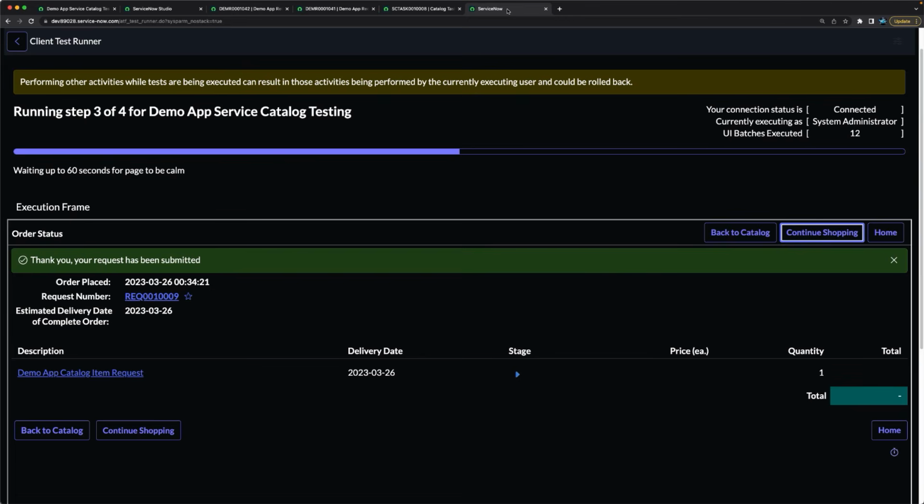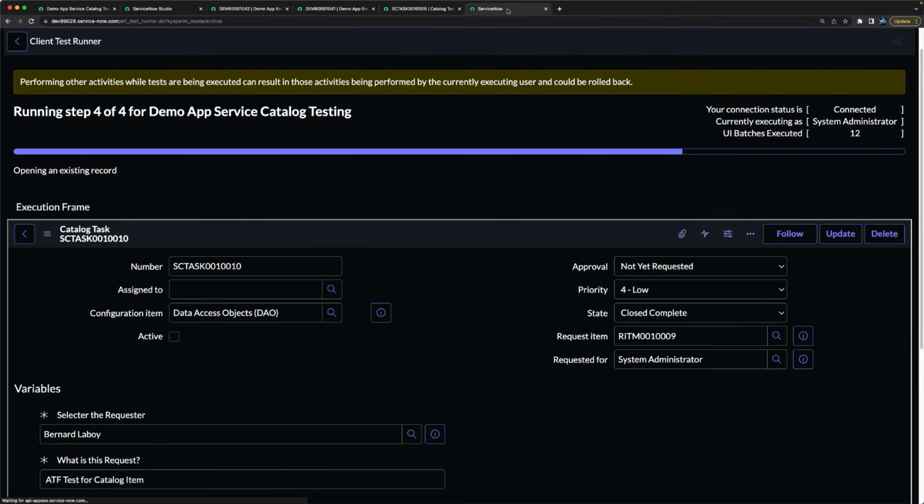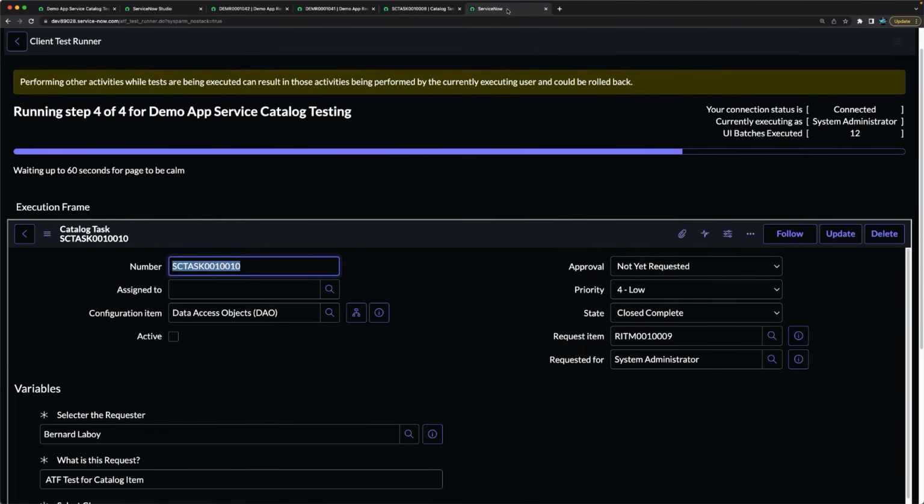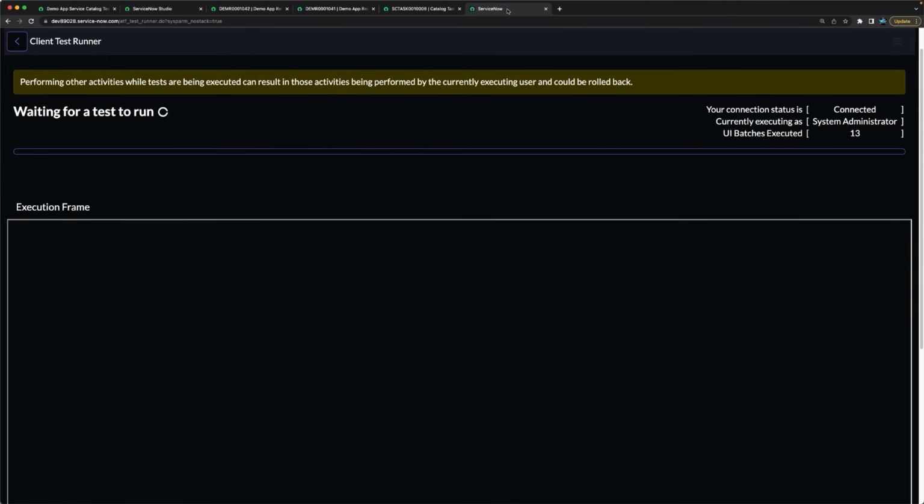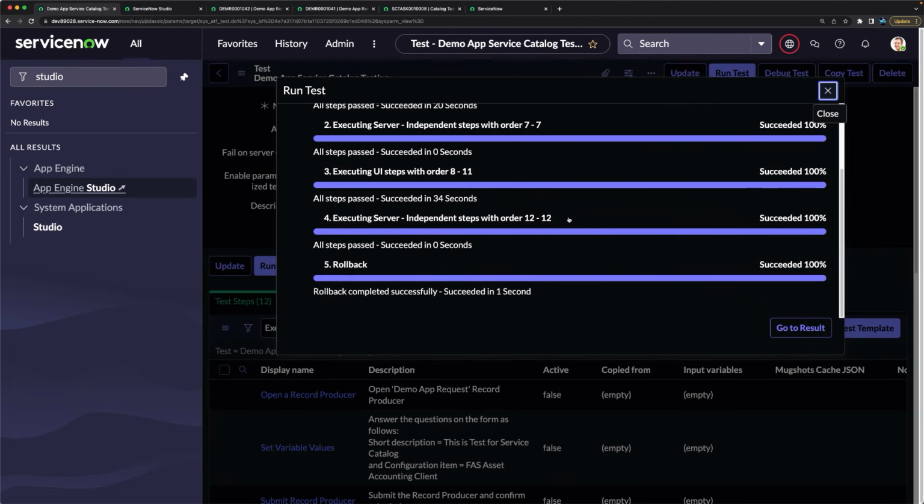I don't think this time we should get any error. Yep, it got updated. Now it will open the catalog task again. That's what we mentioned as a step. See, it opened the catalog task, but ideally it should open the demo app request. It will just query whether there is a demo app request or not with this catalog task as a parent. And if I go here, yes, it succeeded. That means it was able to find that demo app request with that service catalog task. That means our flow ran successfully.